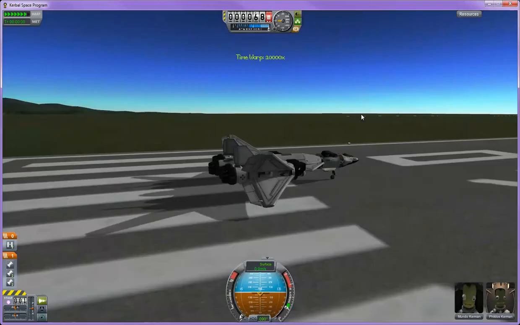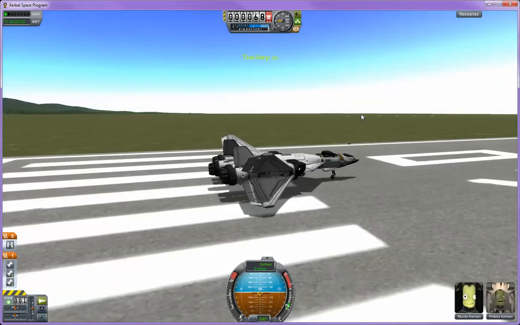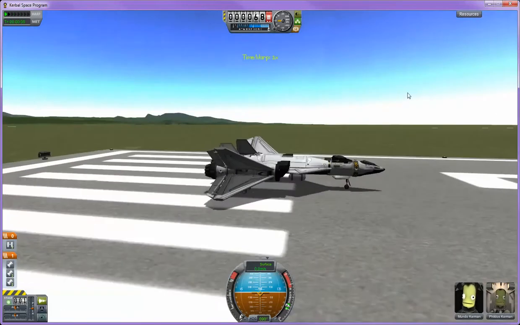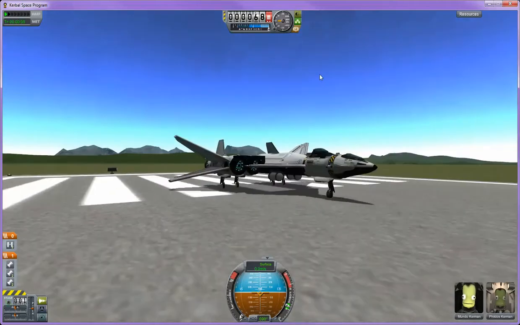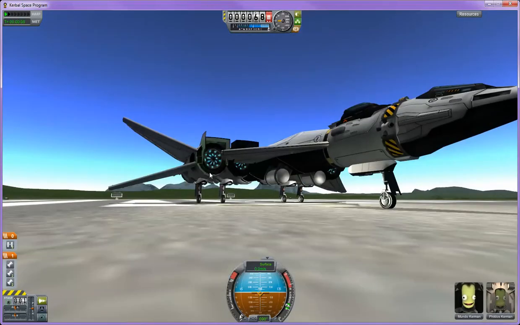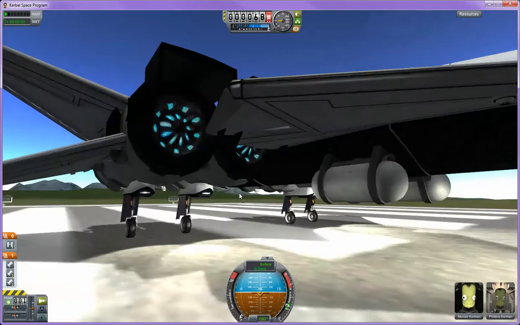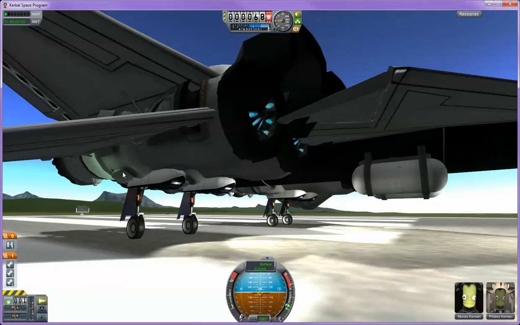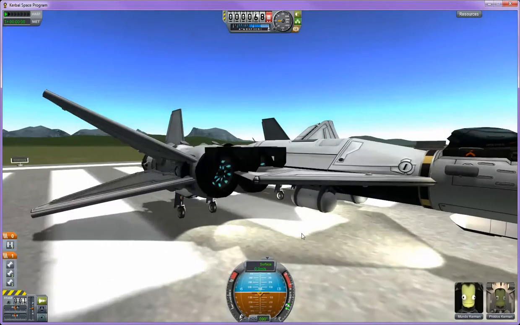Go ahead and make it daytime here with time warp. Right now, the space planes do actually have lights on these landing gear. If you hit the lights here, you can see those go on. They're just at the base of the landing gear over here, so you don't really have to add extra lights onto your plane.